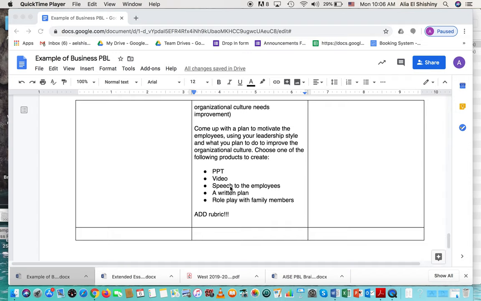And then I'm going to give them choices. Just throw a PowerPoint out, make a video, give a speech to your employees, something like, dear employees, we're all going through closure, we're working from home, I feel your demotivation, and show your leadership style through that speech. How are you motivating them to hang in there?